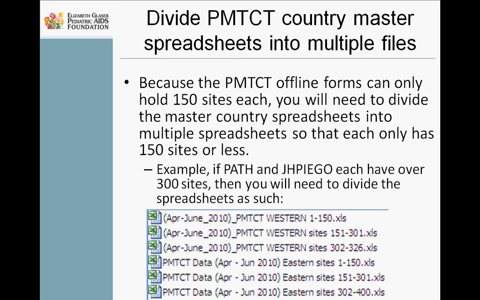For example, if Path and Japago each have over 300 sites, then you'll need to divide the spreadsheets as such, with one spreadsheet having sites 1 through 150, a second spreadsheet with sites 151 through 301, and another spreadsheet with the remaining sites over 300. And you'll need to do this for both partners, making sure that each form only has 150 sites or less.